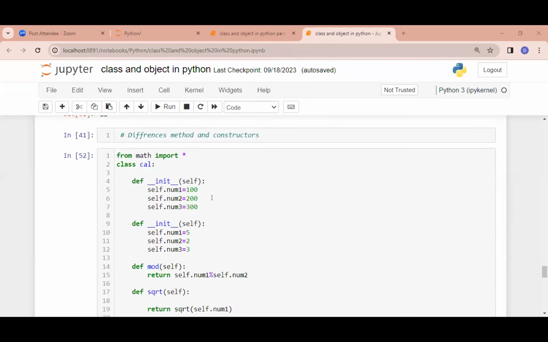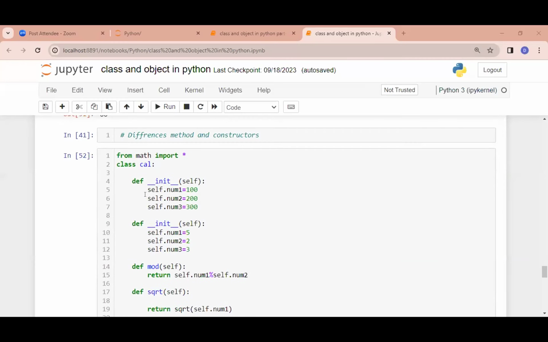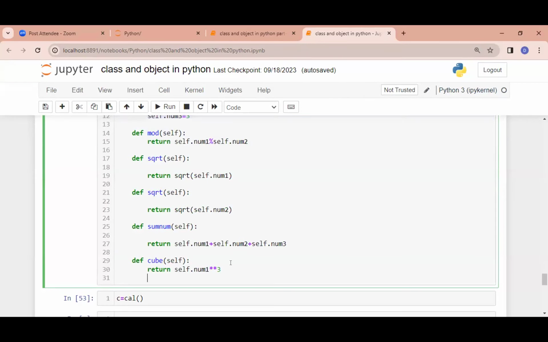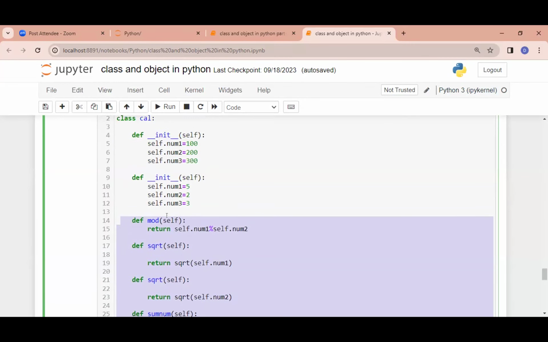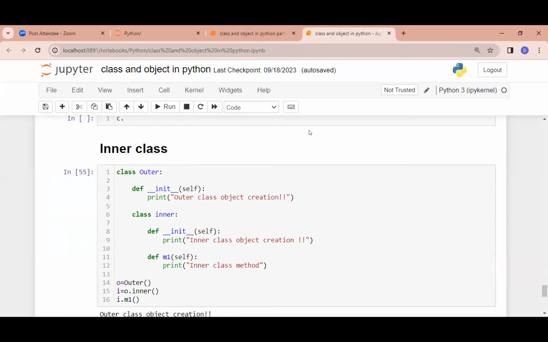Let's move to the next one. Difference between method and constructor. See, already the difference: if you declare two constructors, it will call the latest one, but with functions you can call all the functions one by one. That's required to call. In a constructor you have no need to call, right? It's an inbuilt calling mechanism when you create an object. So that is one difference.